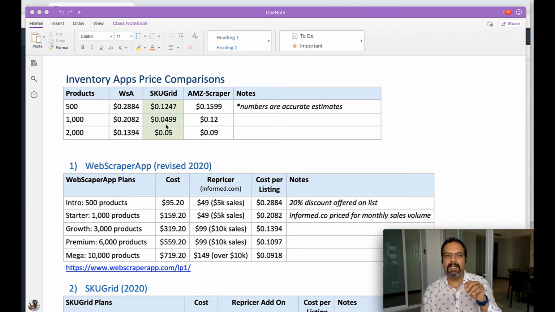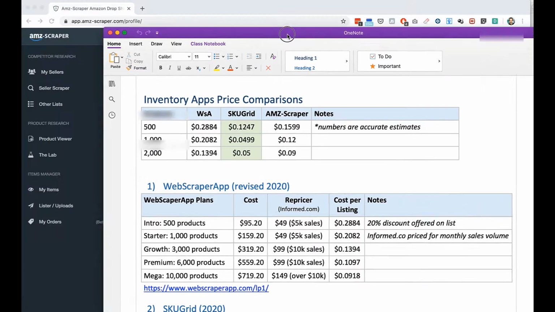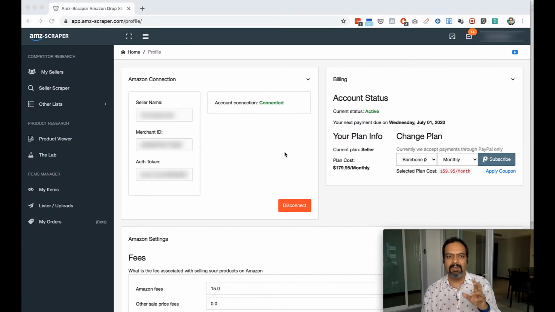For 1,000 products, this is 5 cents for SKU-Grid and 12 cents for Amz-Scraper. And then for 2,000 products, it's 5 cents and 9 cents. So really, that's what you want to pay attention to. Like I said, it's slightly higher, but oh so well worth it. And we're going to get into that. Okay, so that's the pricing. Let's get that out of the way. Again, it's totally worth it.